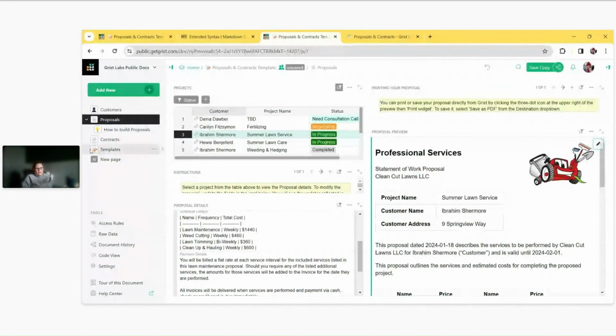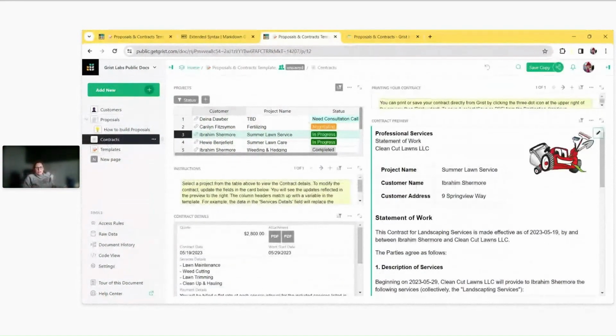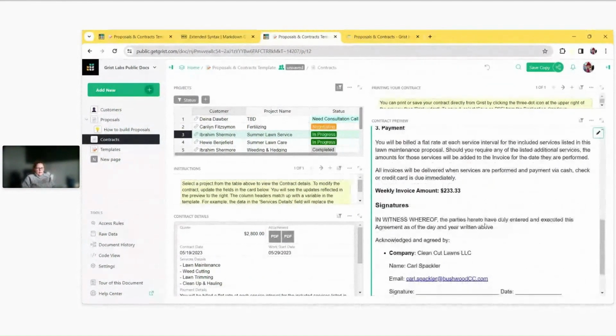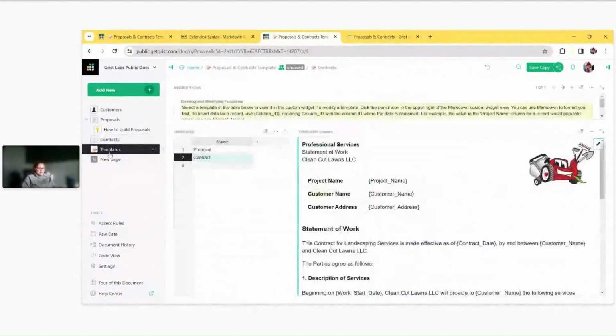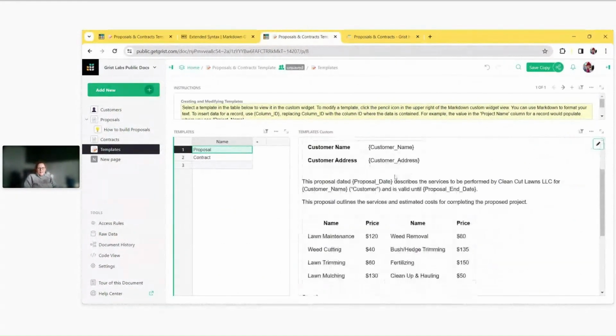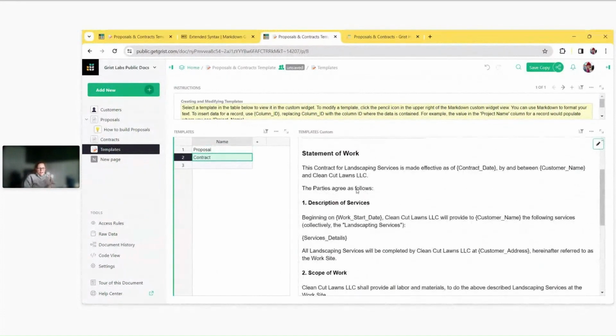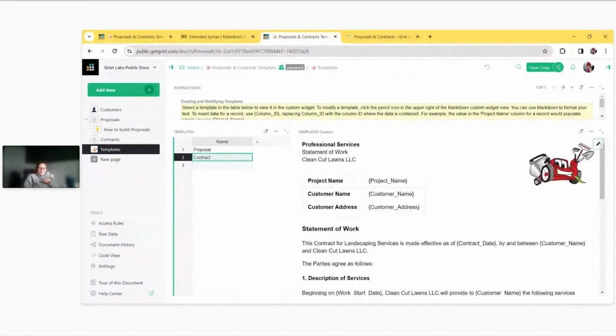Now we do have this contracts page. It's basically the same thing, but it's using another template to create a form here. Now those templates live on the templates page. And again, we're going to go through the steps of how to create this. So we have a proposal template here, contract template here. Now this is very generic. Anywhere with details that are specific to a project, we're using a variable that is then populated to fill in that information.